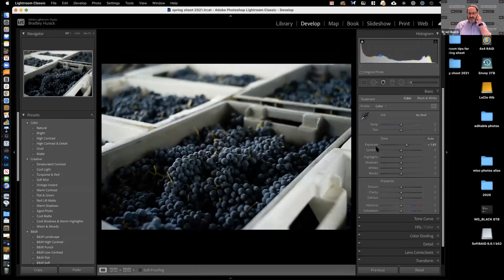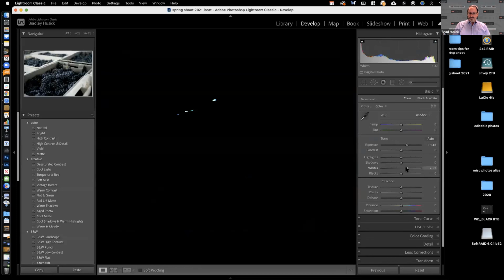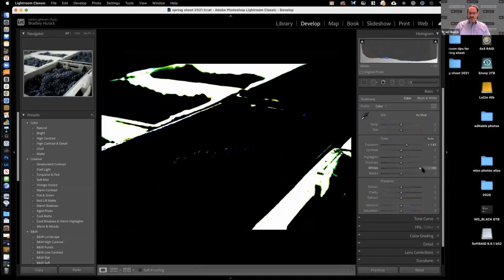But how do we know when we have pure whites and pure blacks in the image? You can use the whites and blacks slider, but you really don't know what the limits are. If you hold down the Option key on the Mac, I believe it's the Control key on Windows, hold down the Option key while you use these sliders. We're going to move the whites over. If we move them all the way over, you'll see that's completely blown.